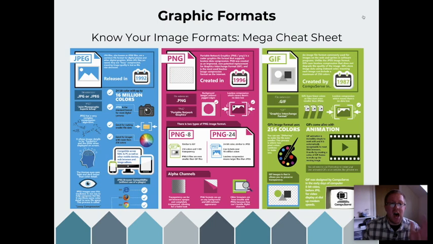But to summarize, a JPEG supports 24-bit color. It's typically used for photographs, and you'll find these on the web. It doesn't support transparency, it doesn't support animation, and it uses lossy compression.